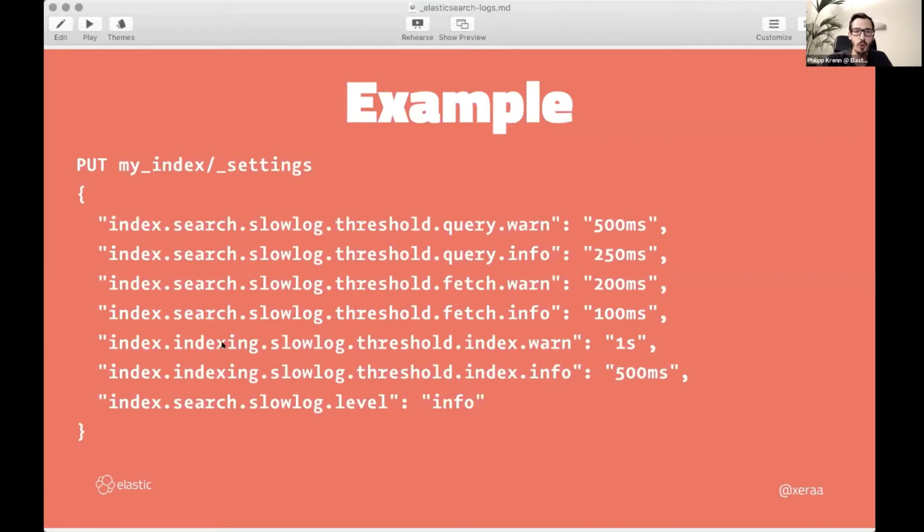Or for storing any document, I set slightly higher thresholds where I say, if it takes more than 1 second, I want to have this logged. And I want to have an info level if it takes more than half a second to store a document. And by default, anything above info will be logged in the slow log files. So this is the block of settings that you can apply on a per index setting. So you could have different settings for different indices.